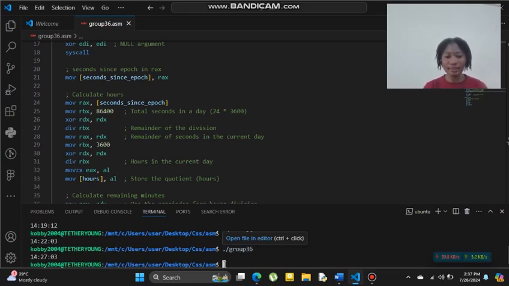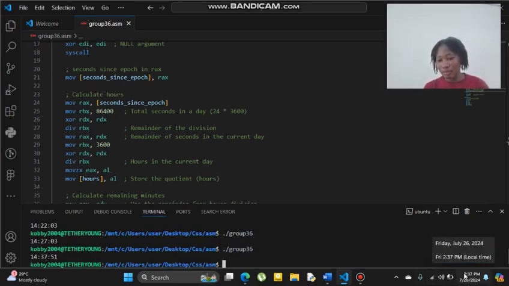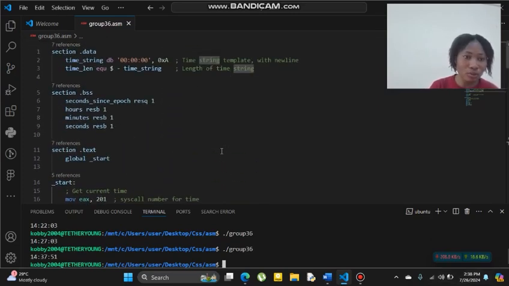So let's start. As you can see here, we execute the program and it shows 2:37. And you can see from our desktop over here that it's actually the same time, which is 2:37. So now our code is working. Let's dive into our program.